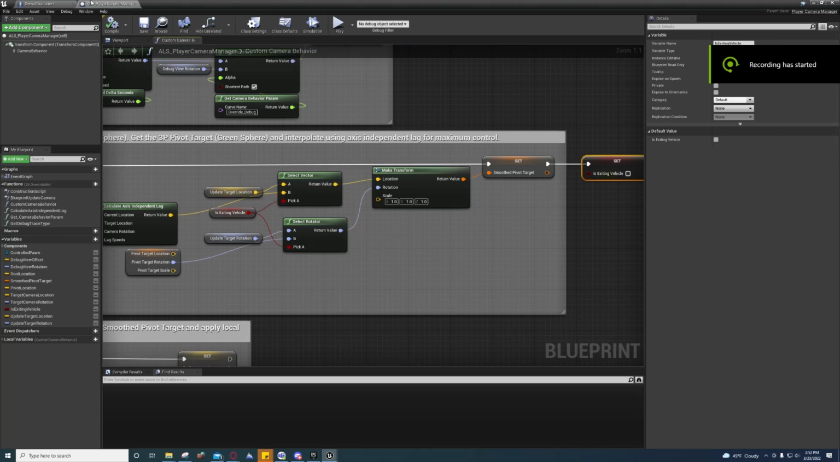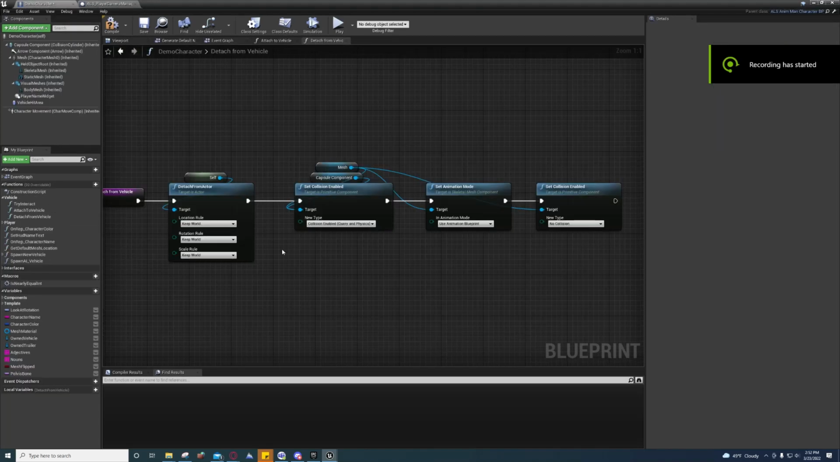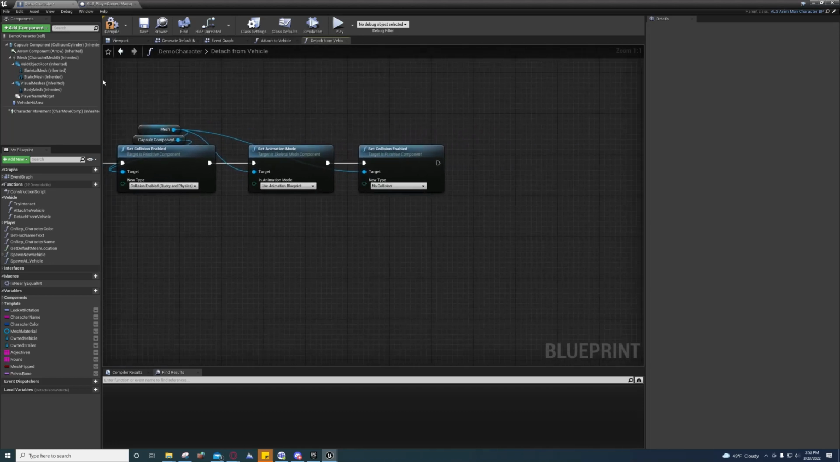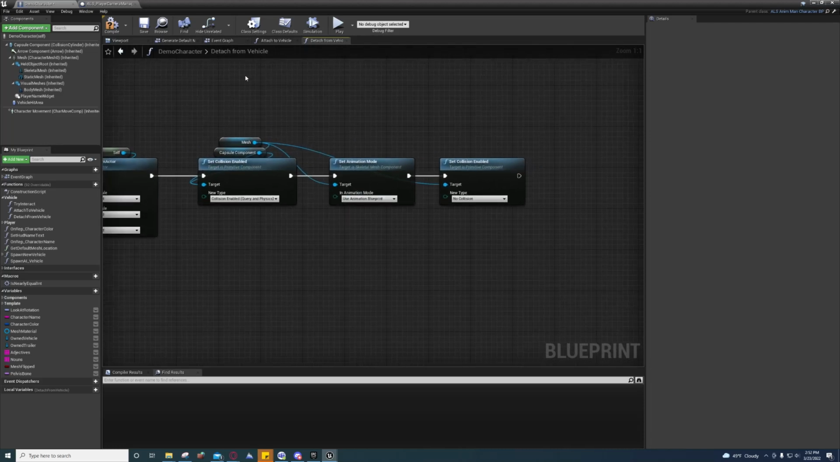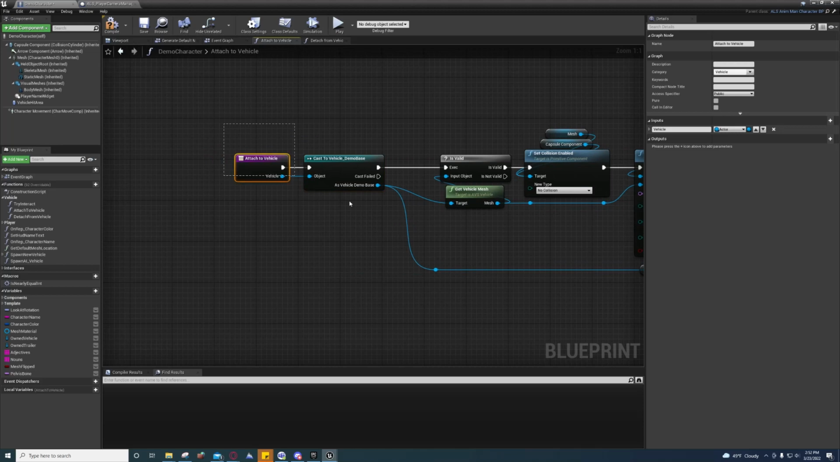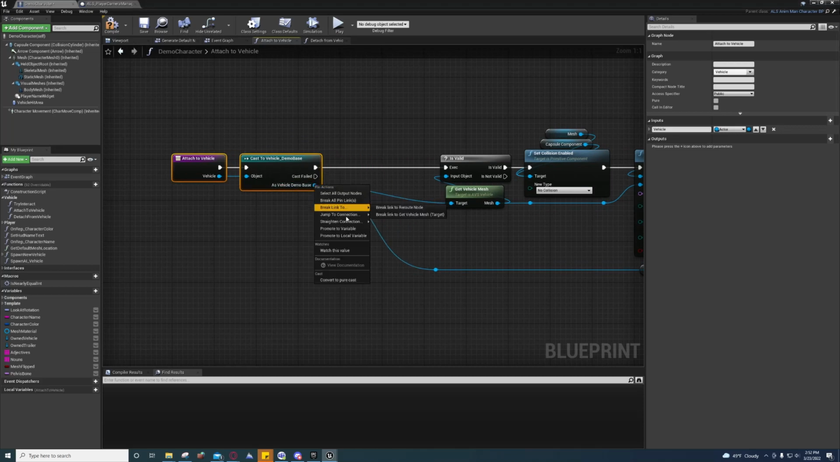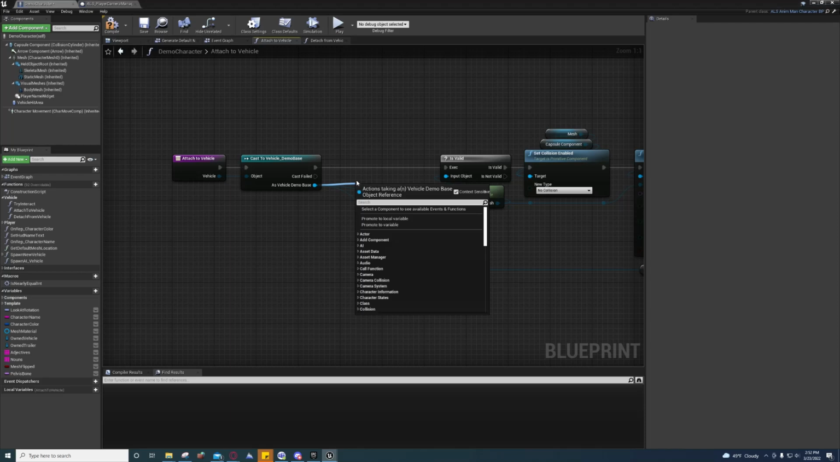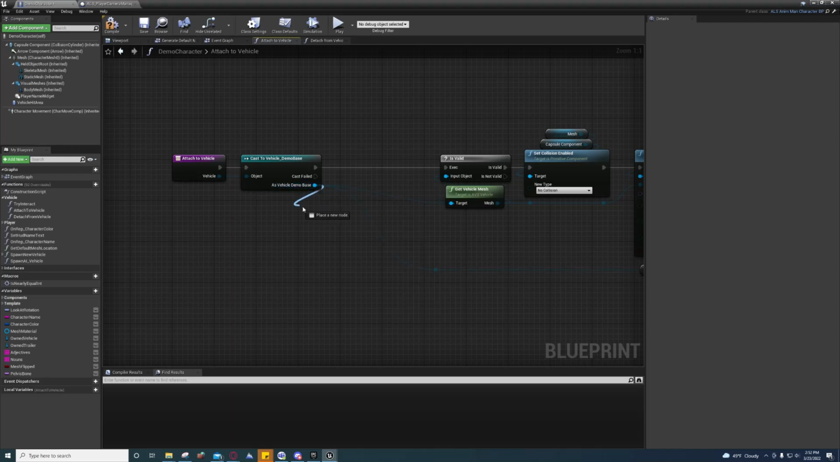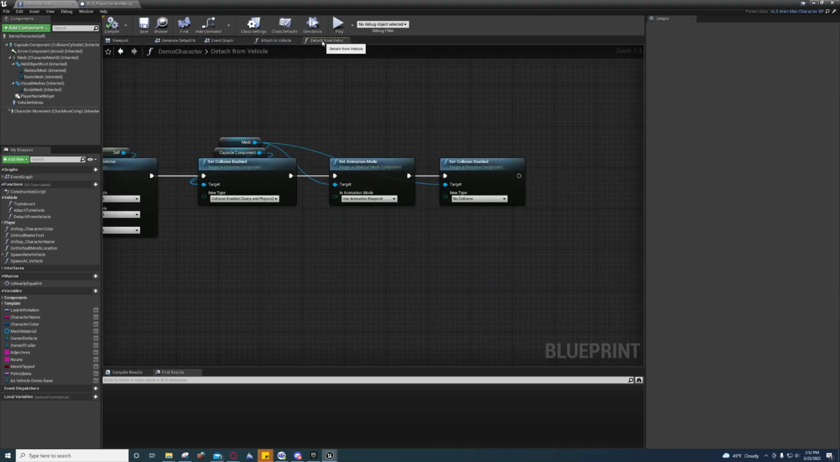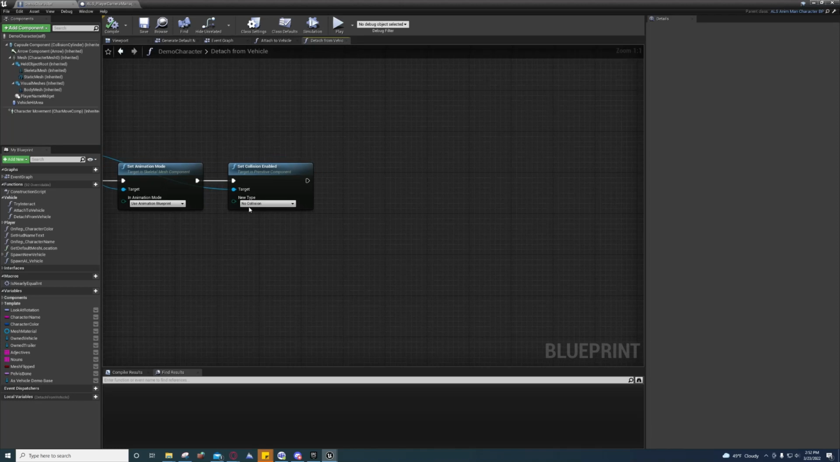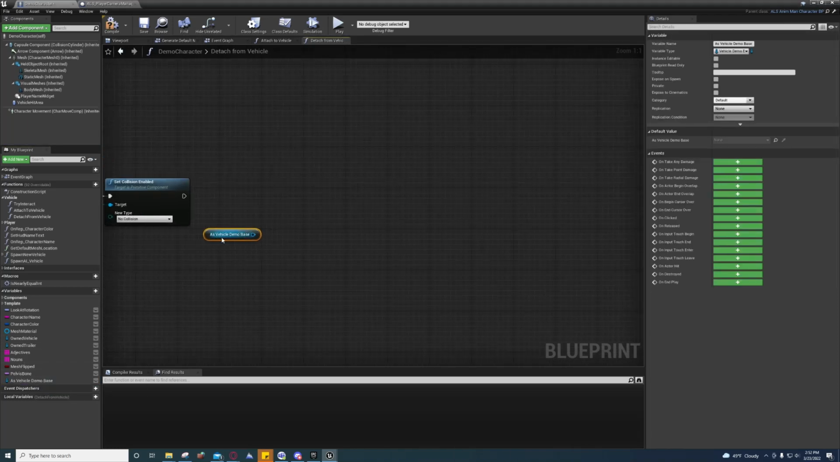Alright, now that we've done this, we want to come back to the demo character, and go to detach from vehicle, and let's go to attach vehicle. Let's drag this out a little bit. We want to drag off of this one as vehicle demo base and promote to variable, and then plug it in here, compile that, and under detach from vehicle we want to get that.